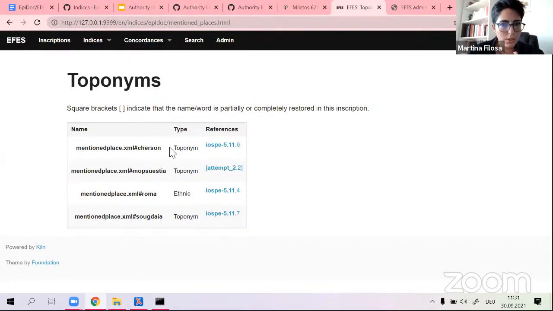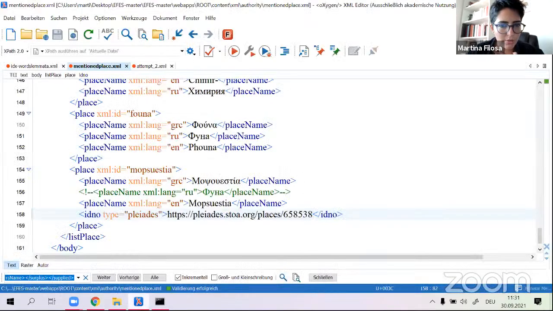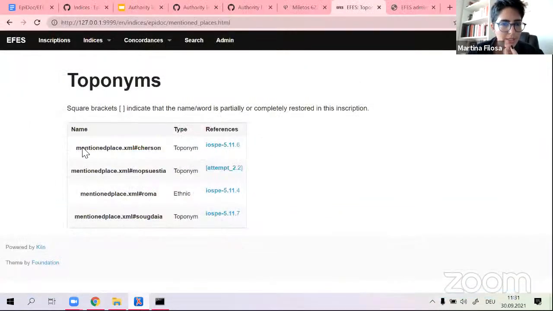Okay, this is new to me. However, it's working, but it's not displaying as it should. So we should have here Cherson, Mopsuestia, and not the whole string.